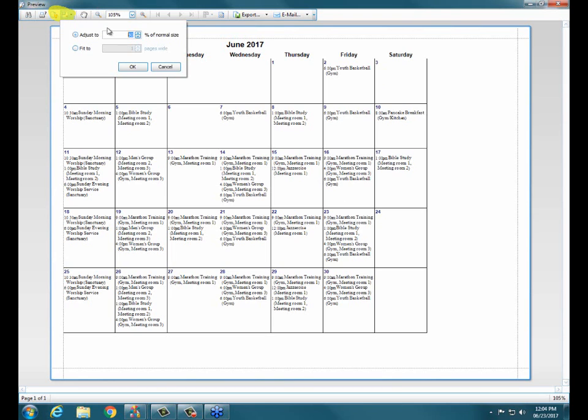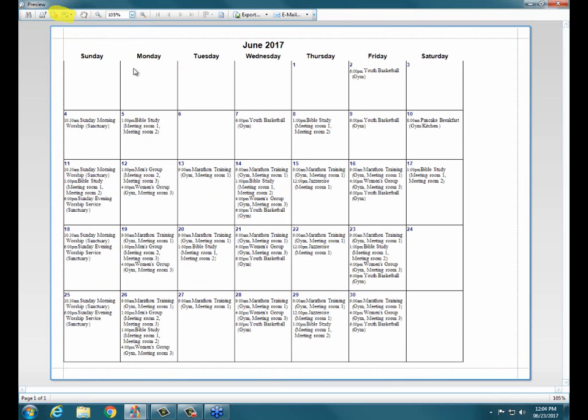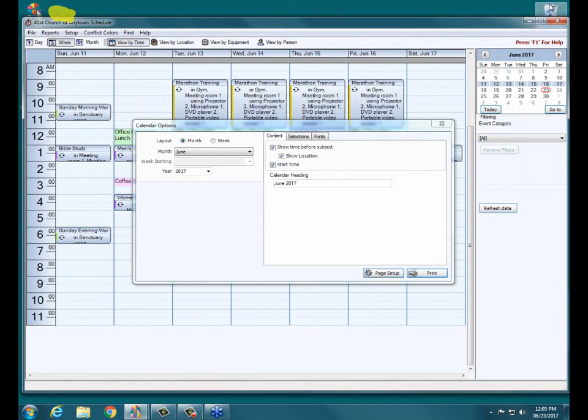So you can click back on it and select, say, 88%. So 88% for this particular month will fit onto that one page, so you can print it off and not have to paste two pieces of paper together if you're going to post it to the bulletin board, for example. So let me close out of the print preview.